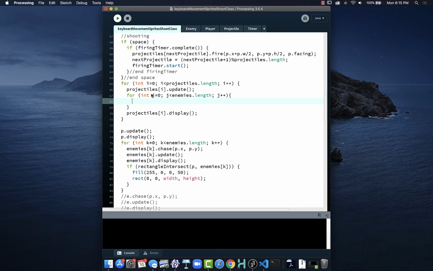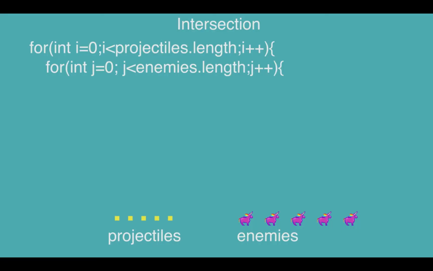So we're going to do a comparison of one to one, one projectile to one enemy. So we'll take the first projectile and run through all of the enemies. Then we will repeat that with the next one and the next one and the next one. So we're going to be comparing each projectile to each enemy. So as we cycle through the loop within a loop, we're going through each enemy one at a time. So we did the first projectile, and now we're going to take the second projectile.